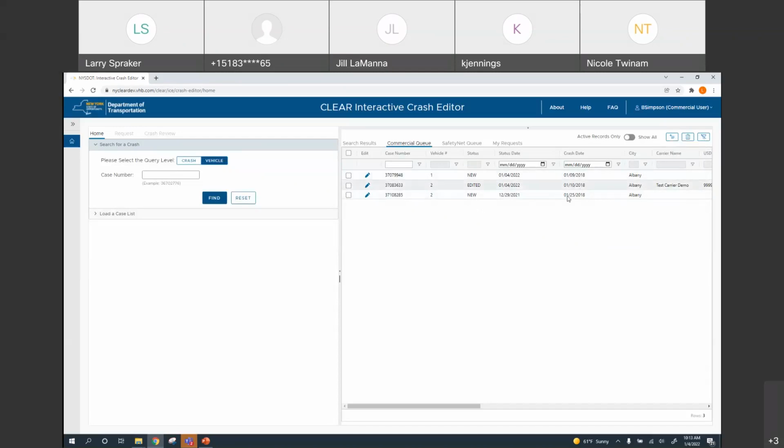You click this, it gives you a confirmation: you sure you want to remove this from the commercial queue? And that's it. So we are pretty much right on time, I believe.